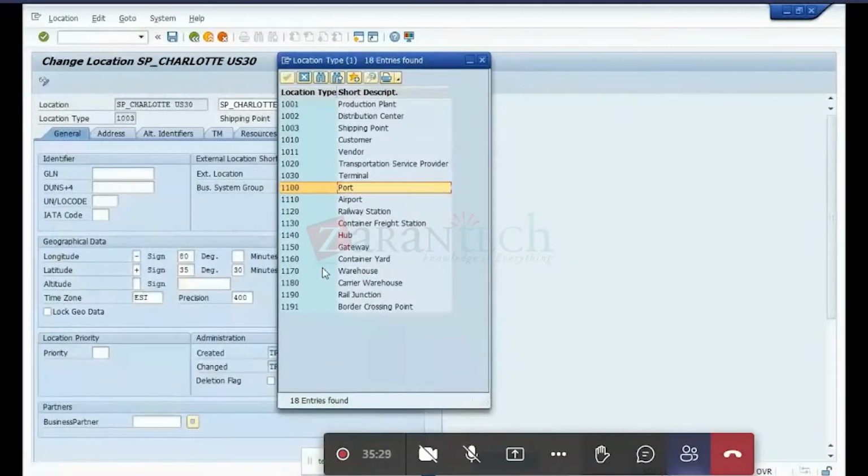If you want to create a location type which is not there, generally the standard which SAP has given is sufficient. In case you want a particular location type, you need to do a development, because the location type is related to the addition of a data element in the data dictionary structure. It is not something which is configurable. Okay.